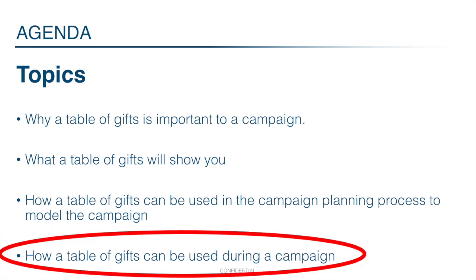How can you use a table of gifts during your campaign? So you're always going to start with the largest gift requests first. You start from the top of your gift table and you work your way down. During the campaign, the gift table is useful for your board and campaign committees. And you should consider putting it in front of your donors as well so they have an understanding of your campaign plan and how they fit into it.